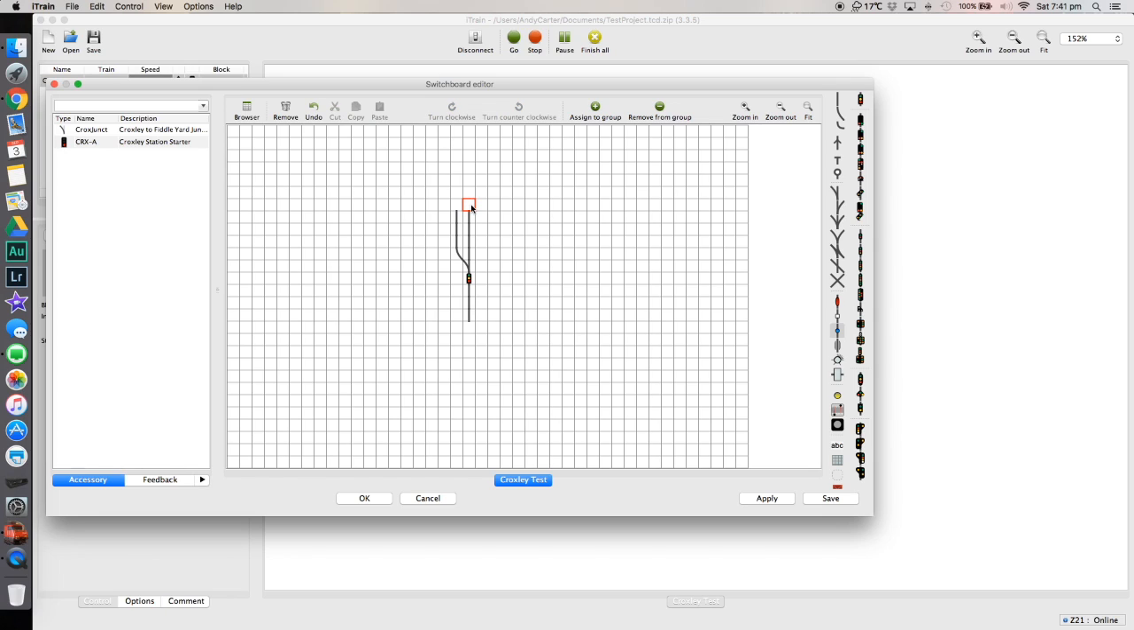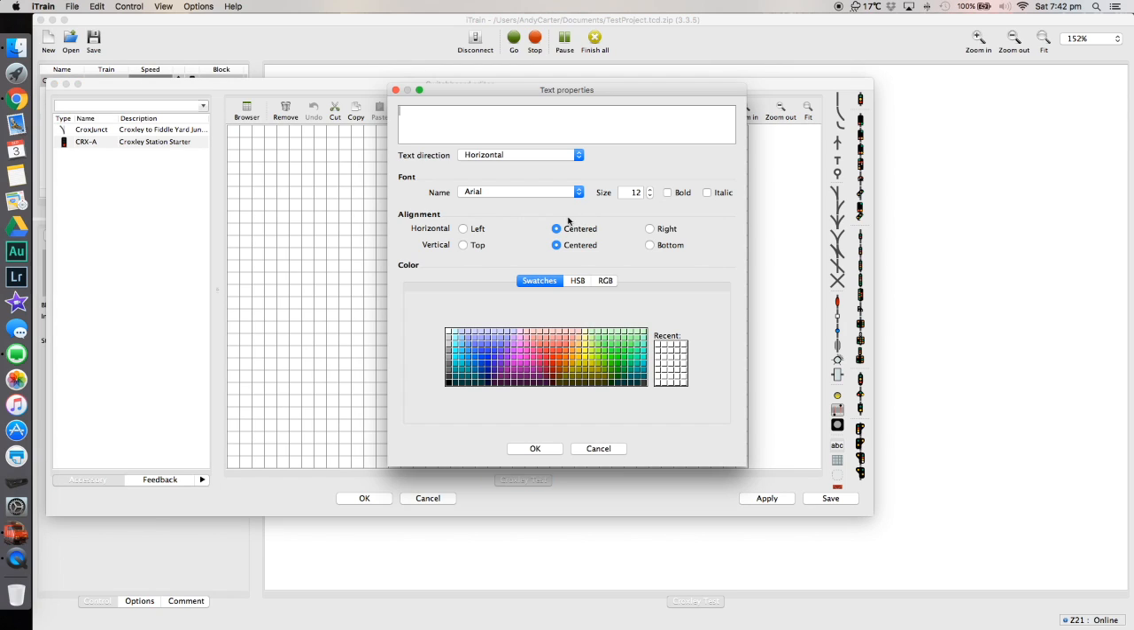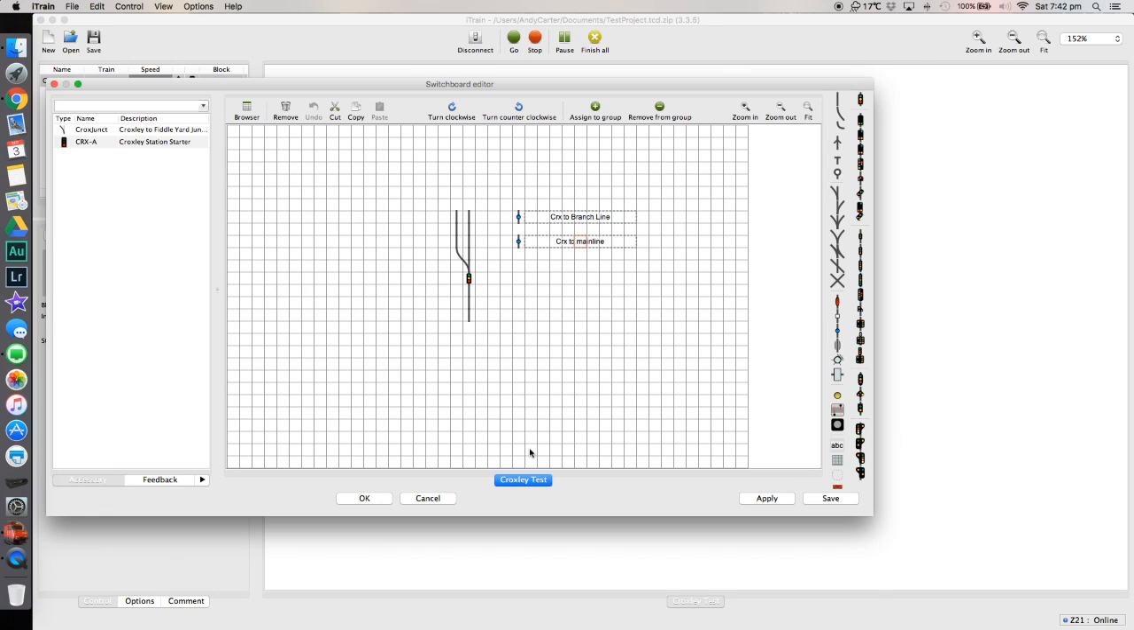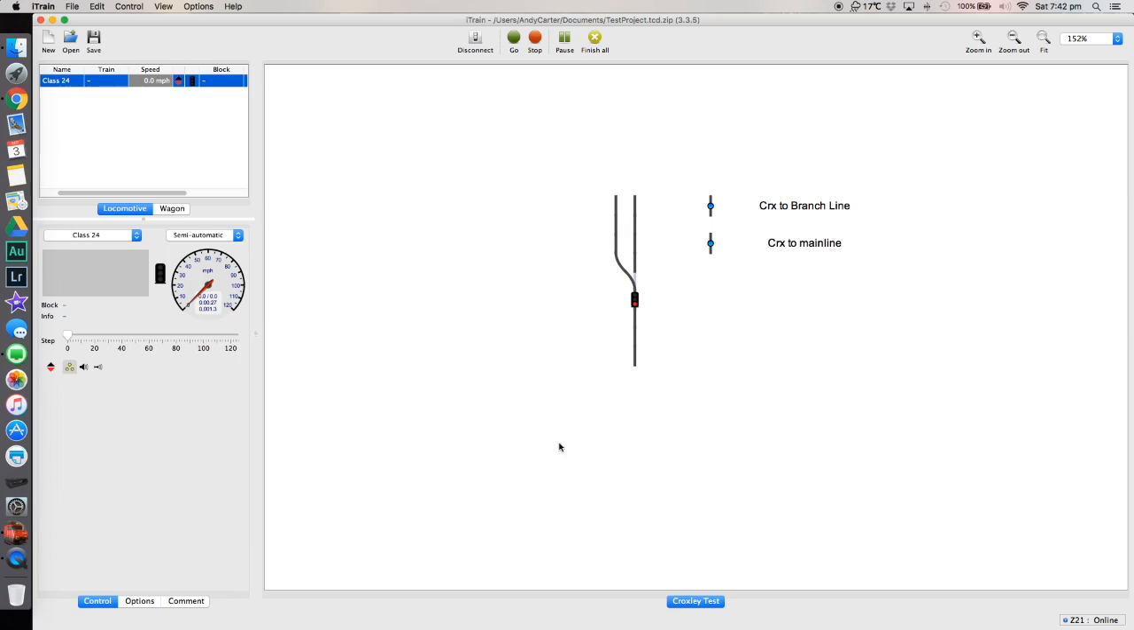However, what I'm going to do is create a little panel of buttons over here. So I'm going to create one there and one there. I'm just going to highlight some boxes, add in some text using the ABC button, double click on the ABC, and I'm going to say Croxley to mainline. There we go, and OK that. Now to set up a route, just double click on your blue route icon, and this is a function, so when you press this on the layout, it's going to do some things.